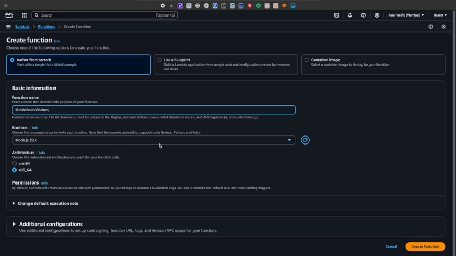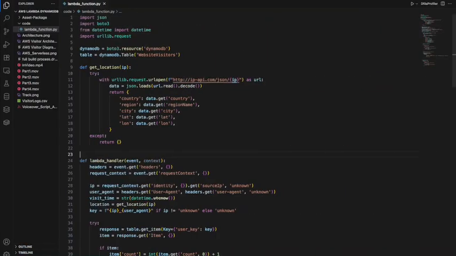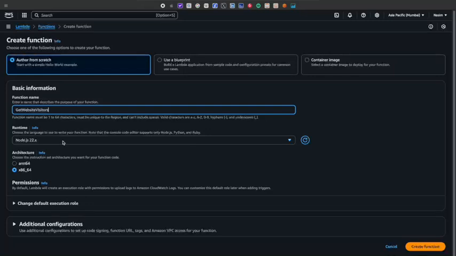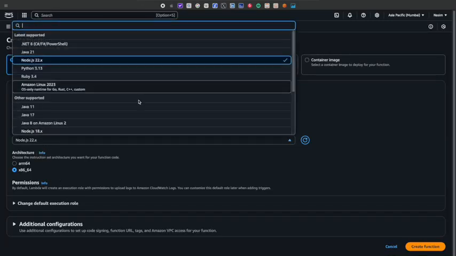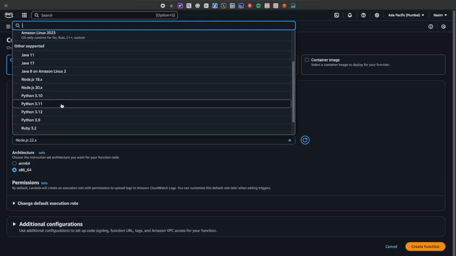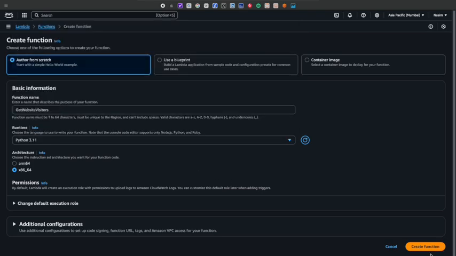Before I create the Lambda function, I want to explain something about the Python code. This Python code I've already written in the code window, and it is already validated and written as per requirement. I do not explain the code here because the code explanation will take too much time. So I have already uploaded the code to my GitHub link, and the GitHub link is given in the video description. So the runtime should be 3.11 here, and create function.